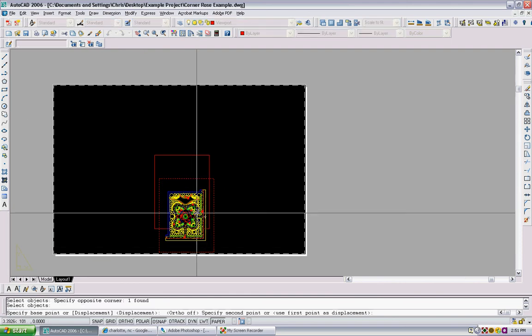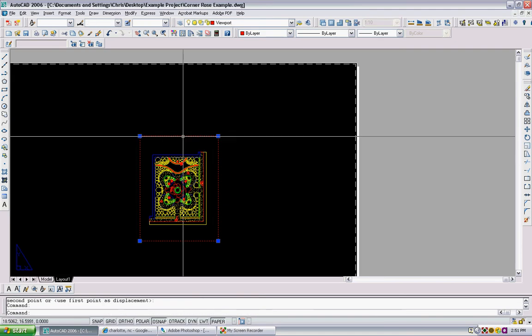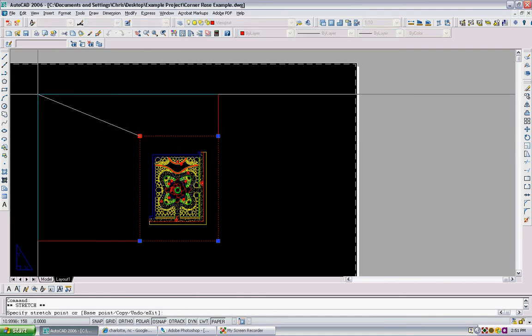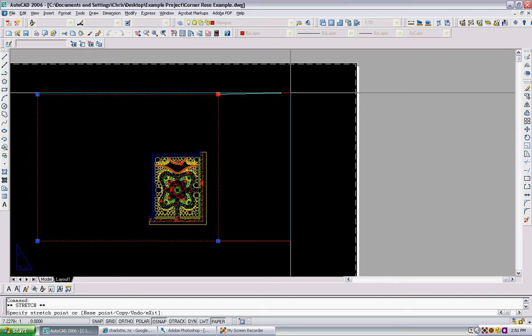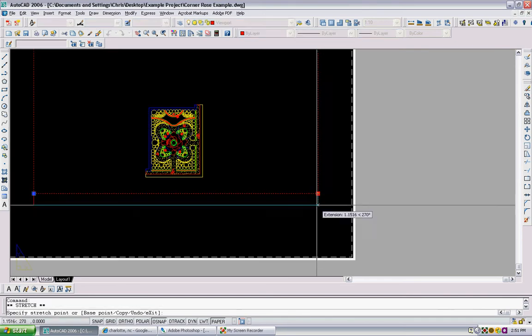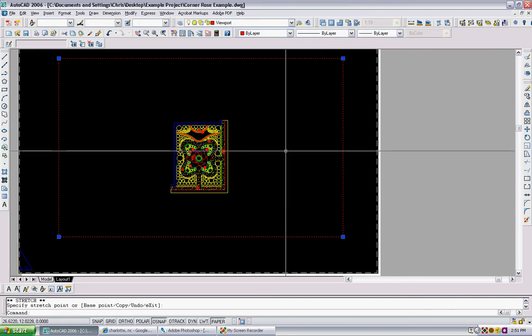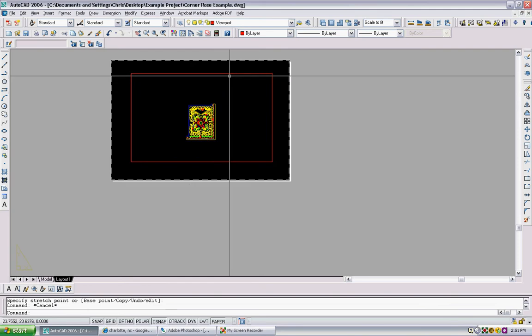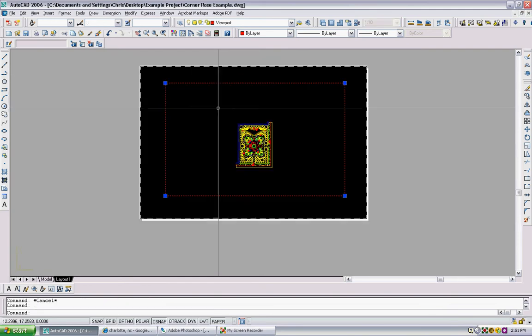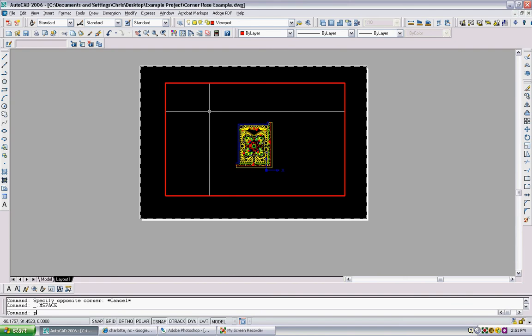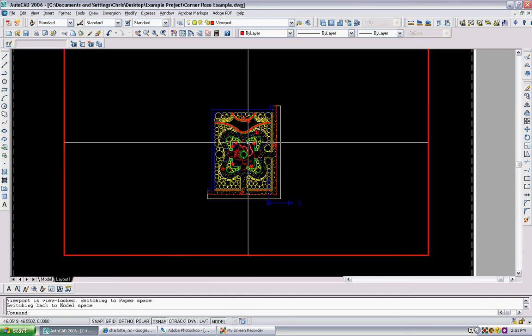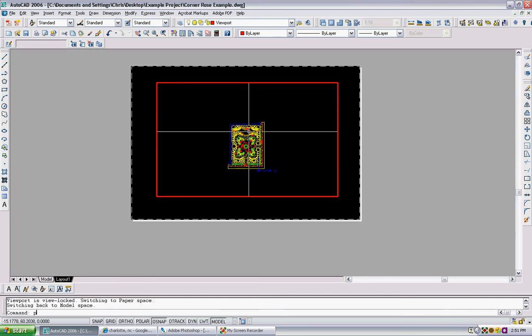Turn off my ortho. Basically what the viewport does is it allows you to see into your model space. It's like a window. You can enter model space by either double clicking in it or typing MS and enter for model space, and it'll allow you to actually modify your design.